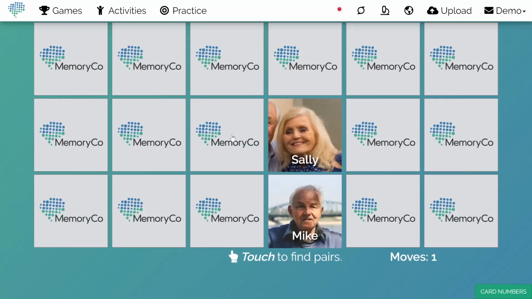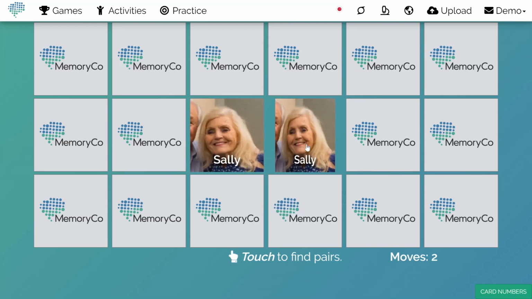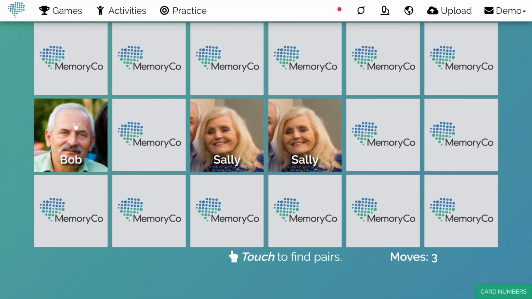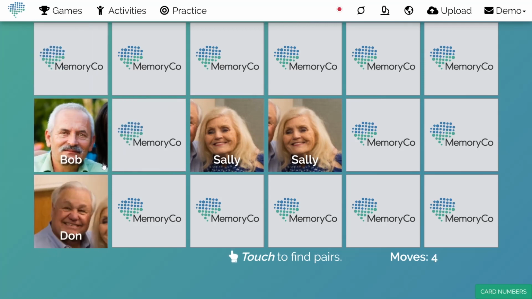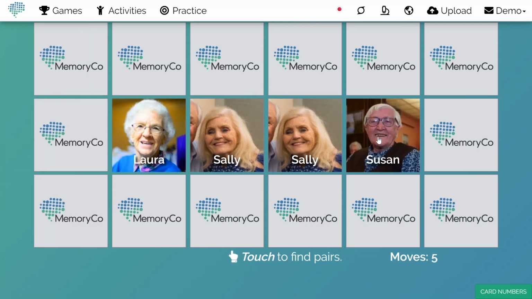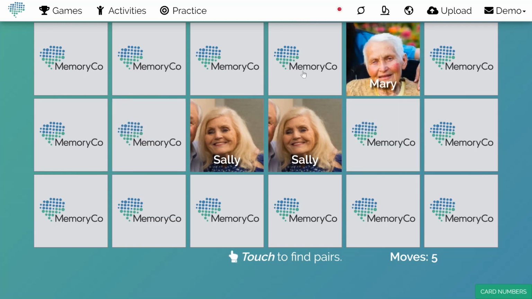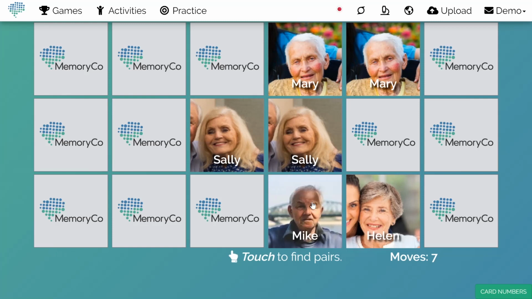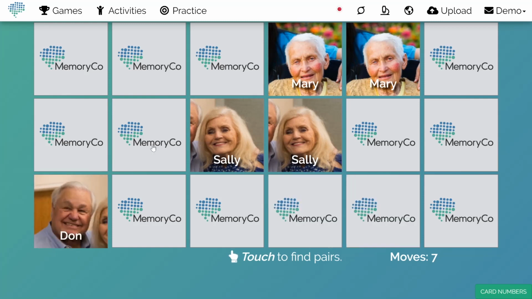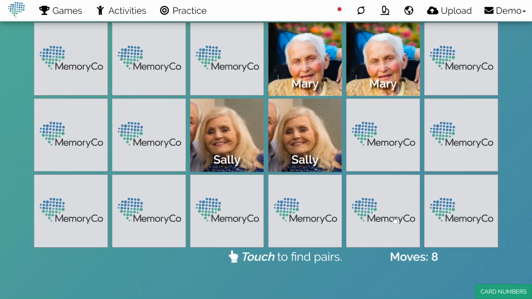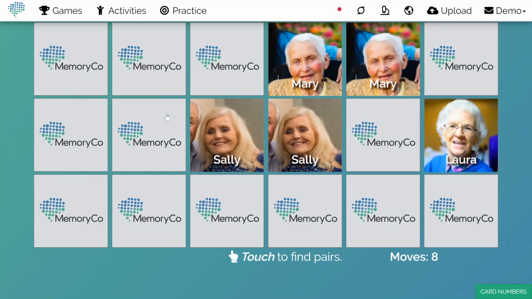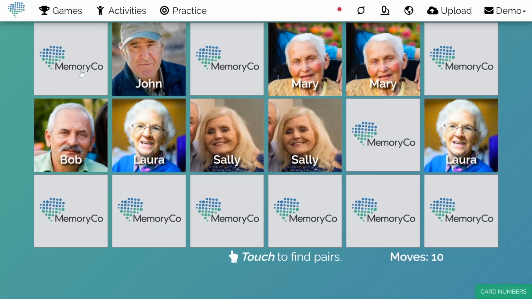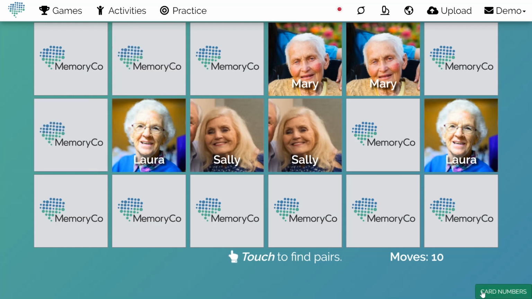It's a spin on traditional concentration where you're trying to find pairs. So you're flipping over cards, and if it's a pair, it will stay open. If it's not a pair, it will close again. And this game is using faces and names of people that the residents know in order to help with face name recognition and spatial memory. So instead of matching an apple to an apple, matching names and faces actually helps translate into something that will help them in their daily lives.